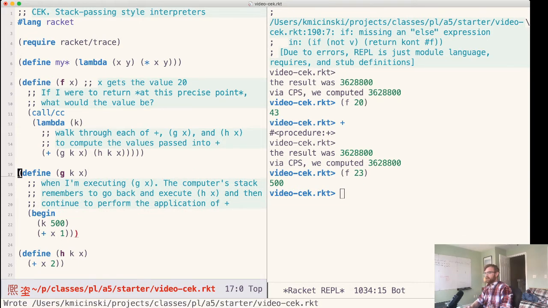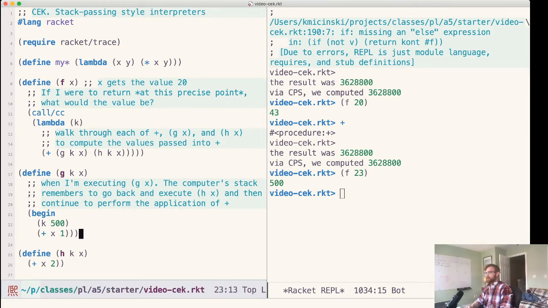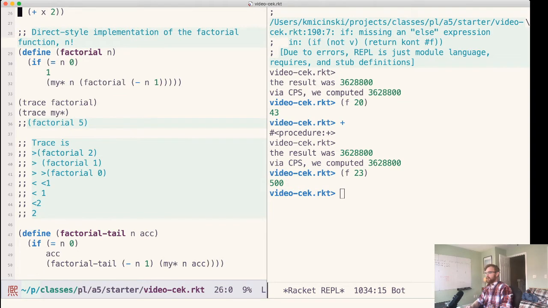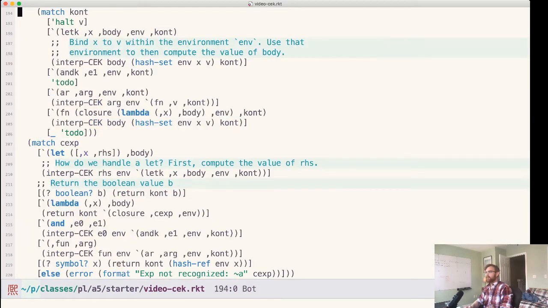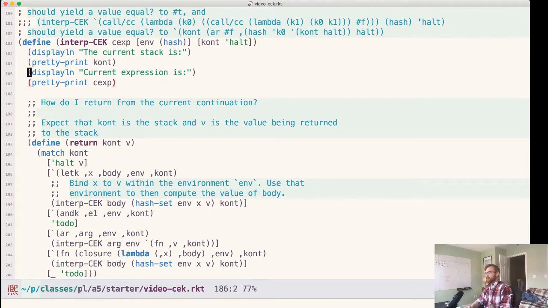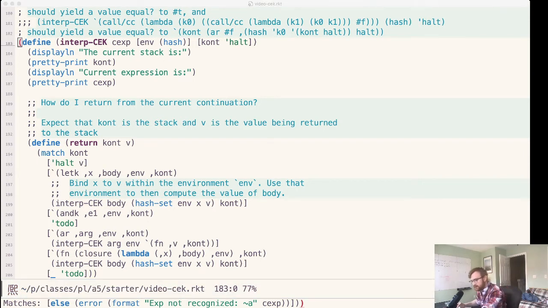All right, now let's look back at our interp-cek interpreter. Let's see, is there another question from this group? I think there is. Yeah, there is. There's one that I can quickly answer. So the next question is, does a trace call indicate whether or not a call is direct or tail recursive? Well, this one is pretty easy. We can answer this right off the bat.